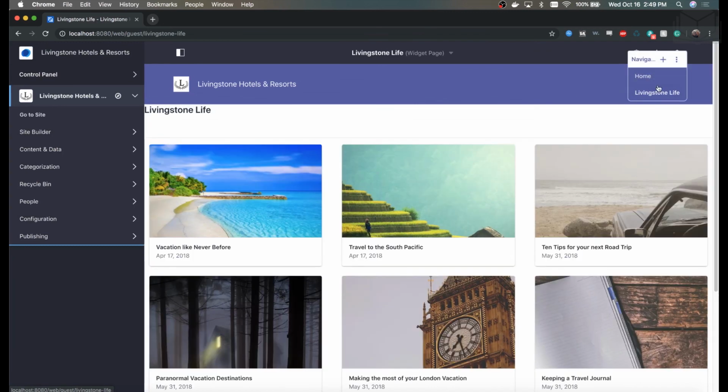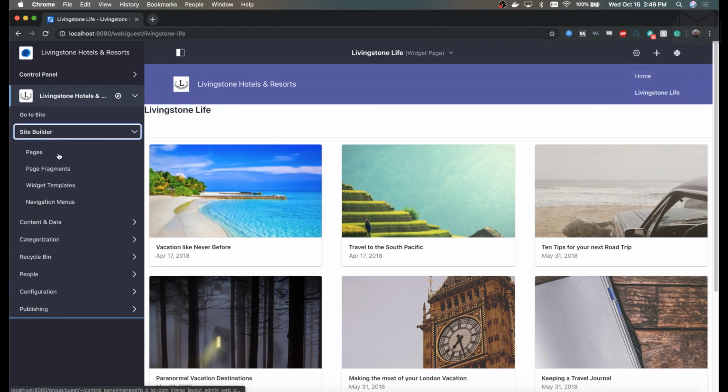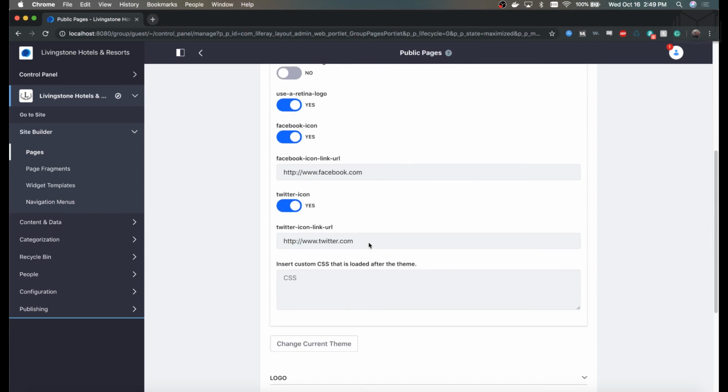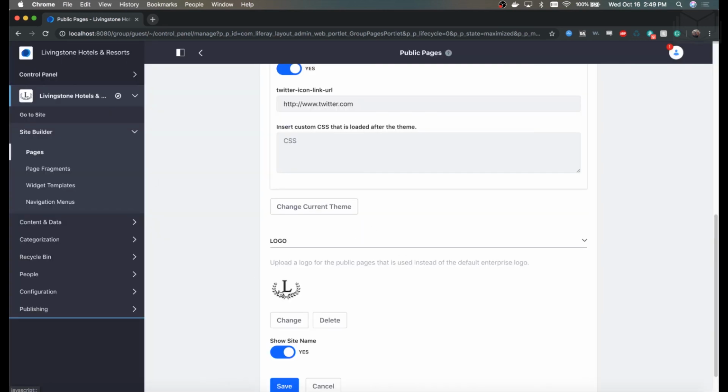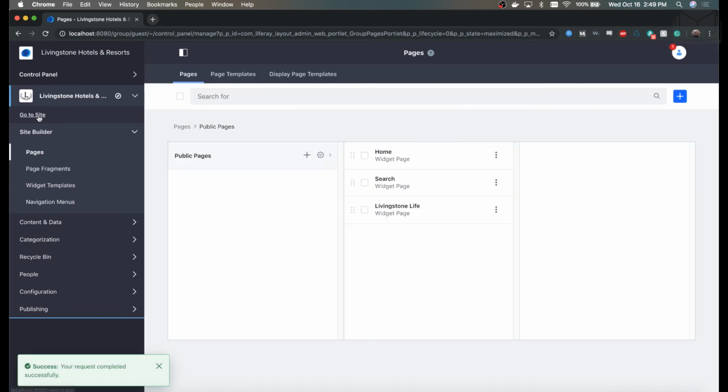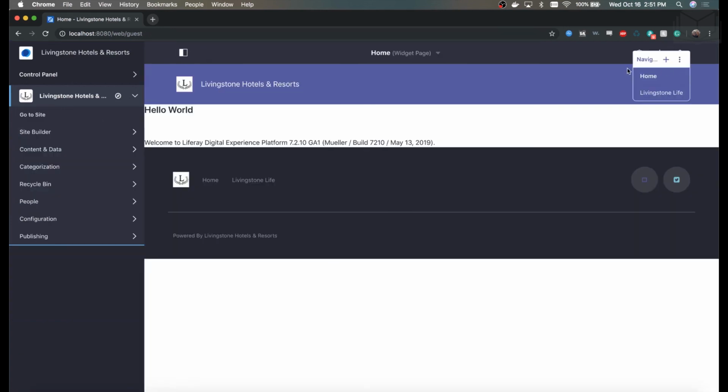Now with the Livingston theme, you may not see the carets here because there are some conflicts with the Livingston theme. So what you can do is turn the Livingston theme off. We can go to Pages, Configuration, change theme, and just go back to the classic theme. And click Save. Go to Site. So we see our navigation here. We have our 2 pages.